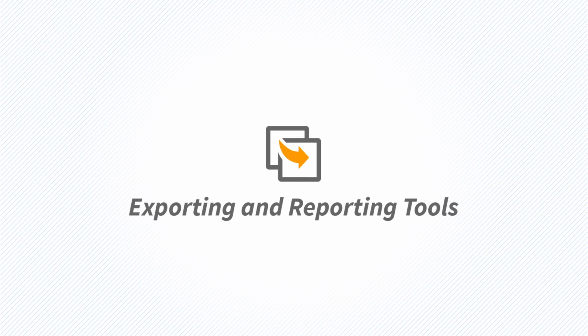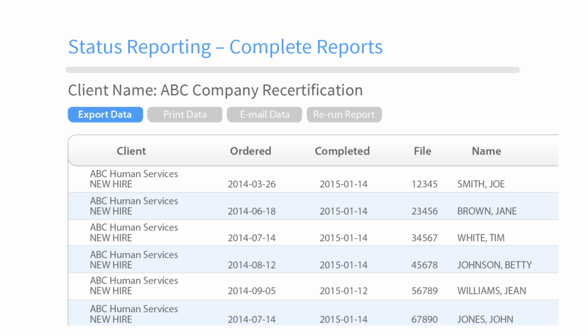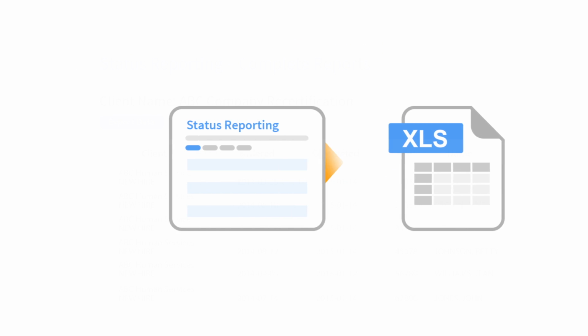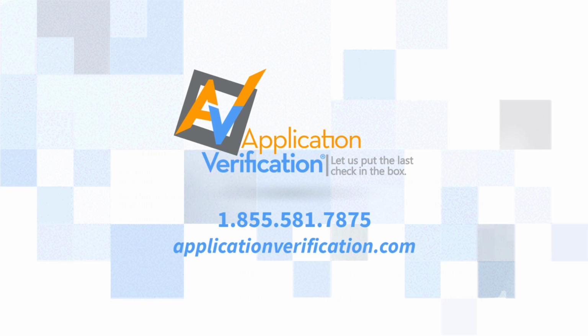Exporting and reporting tools. Exporting and reporting tools allow you to sort and filter data by complete or incomplete reports. View all of your reports, clearances and certifications, both for candidates and current employees and volunteers, and export all information to Excel if desired. You'll be surprised how much time you'll save and how our instant data availability will simplify your HR processes.